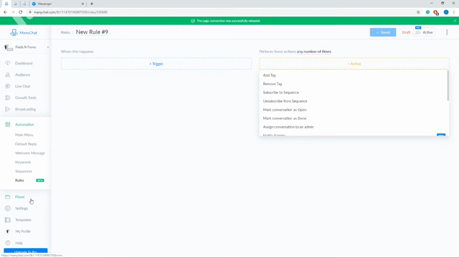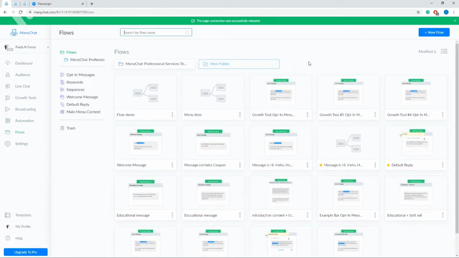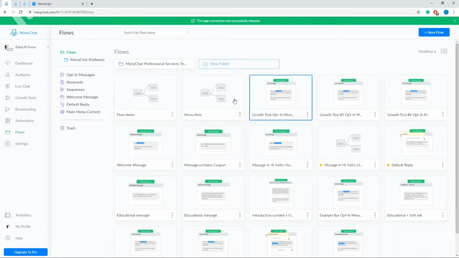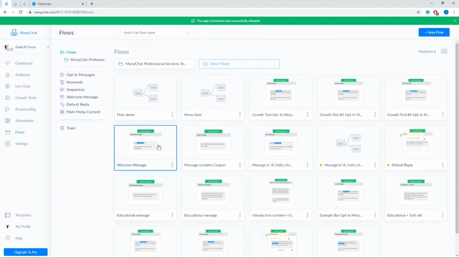Now let's talk about the ManyChat flow or flow builder. Think of it as a visual map of all the messages, actions, and transitions between them. It gives you a bird's eye view of the whole interaction without having to switch between single messages.